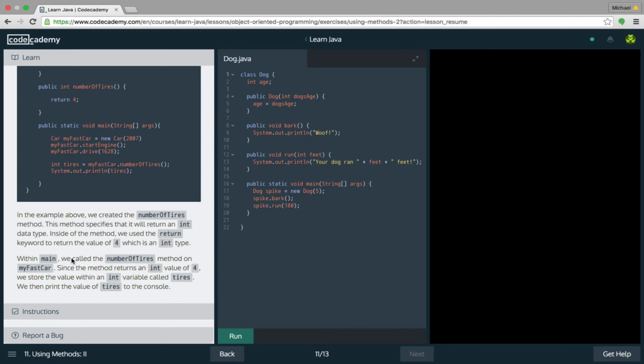Within main, we call the numberOfTires method on myFastCar. Since the method returns an integer value of 4, we store the value within an integer variable called tires. We then print the value of tires to the console. So integer tires, and then it just prints out, executes that code.